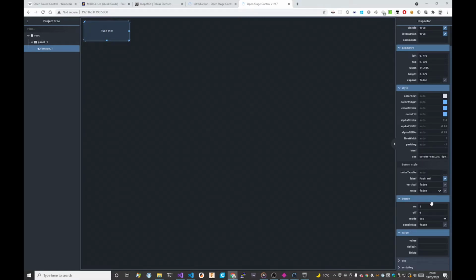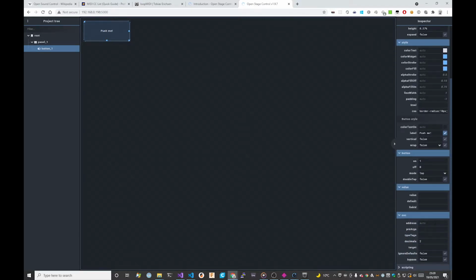And then the only other interesting thing is the OSC bit. So what do we want to do? We want to send a /note command. That's the address that we want to send a note. Where are we going to send it? So we're going to send it over MIDI, and we're going to send it to the MIDI device called OSC. And then we want some pre-args.